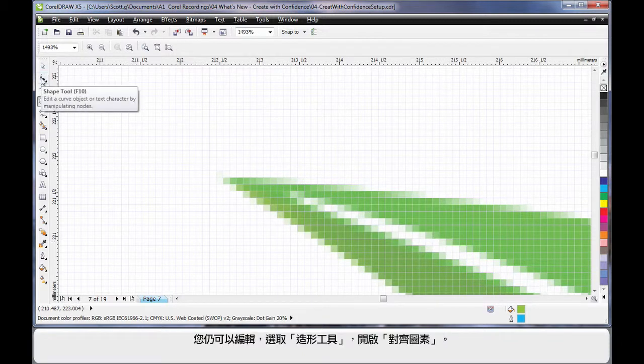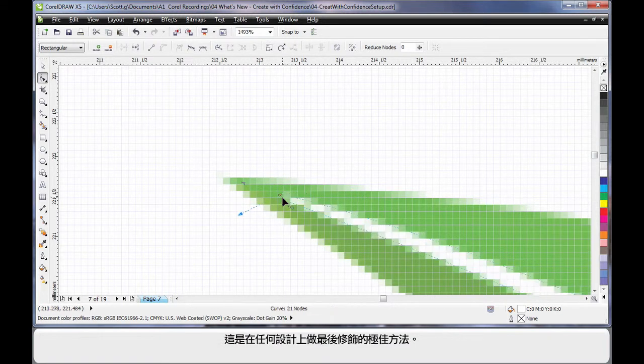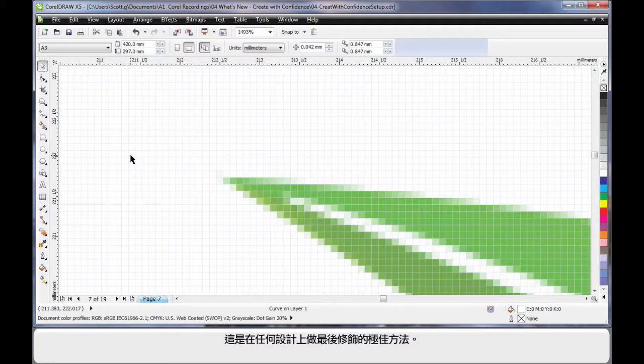Furthermore, I can still select the Shape tool, and if on the standard toolbar I turn on Snap to Pixels, I can still select an object, and what I'll do is select that node, and as I begin to move, can you see how that node point is snapping to my pixels? This is a brilliant way to perform the final touch-ups on any design.